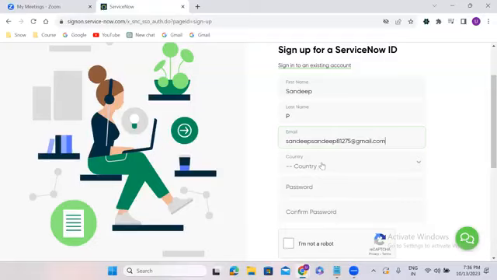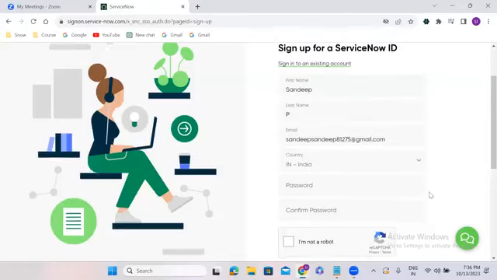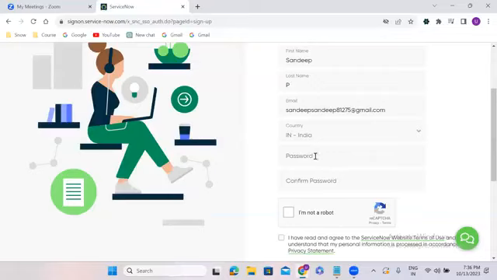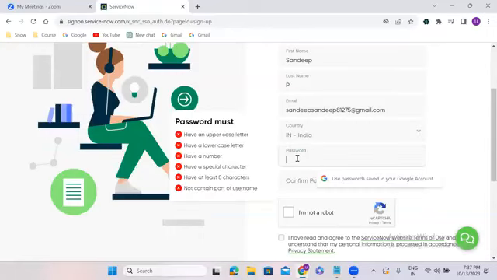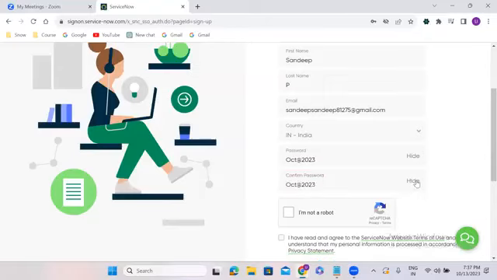Okay, very good. Here you have to select your country. Then you have to set up your password for your ServiceNow account. So here I am setting the password for my ServiceNow account. The password that I am keeping here is October@2023. Okay, remember this password, Sandeep.